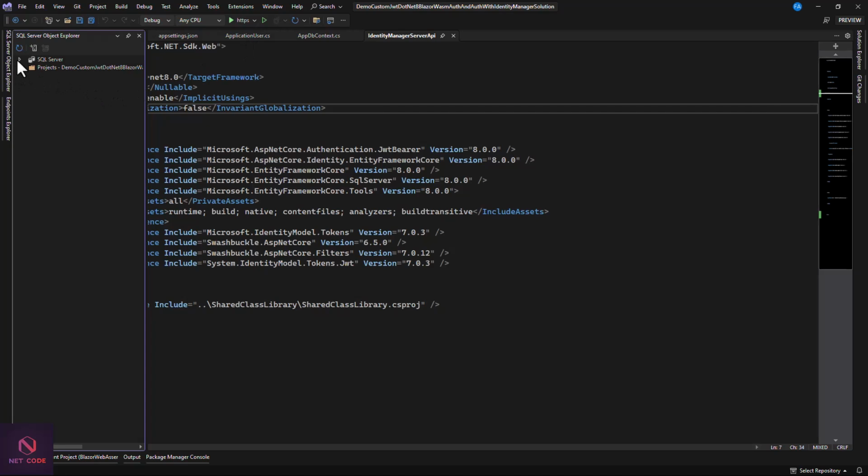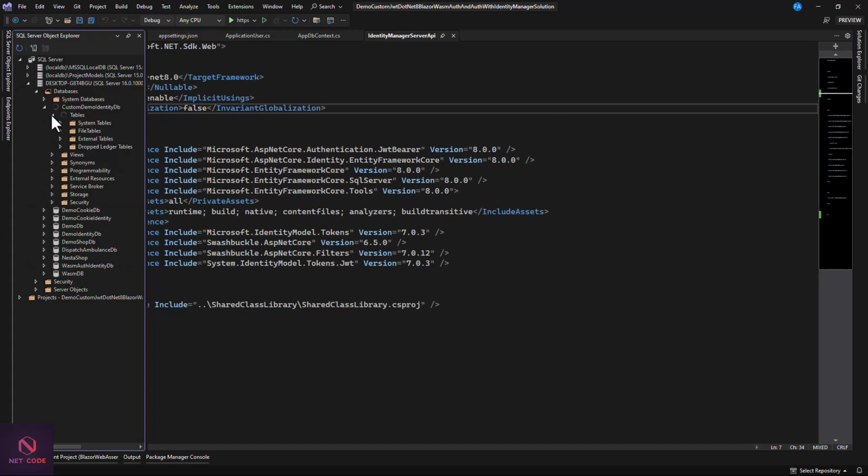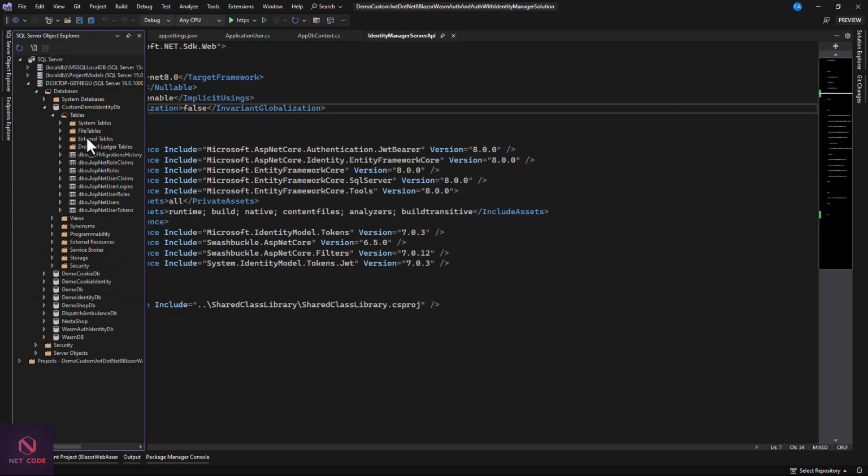Let's see. So SQL Server. Now go to my desktop, databases. And I can see I have this custom demo identity DB. That is this one. So if I open this table, I'm going to have a whole lot of tables in here created by the opt-in Identity Manager. Let's wait. You see we have them here.